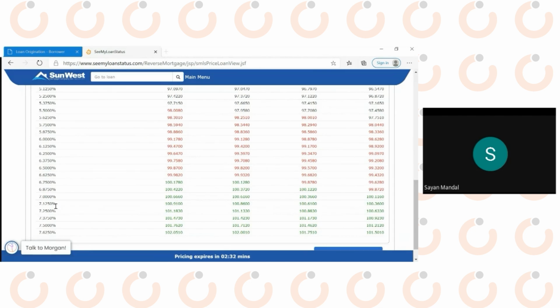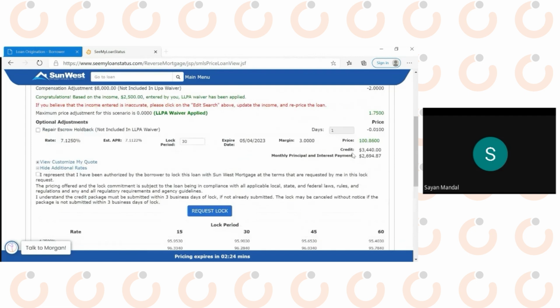Let's say the borrower is looking for something 7.125 for 30 days. Okay, so we select this, you click on it and go up. Here you can see now the rate has changed. The pricing is 100.860. Yet the credit applied will be $3,440, and this will be the monthly PI.